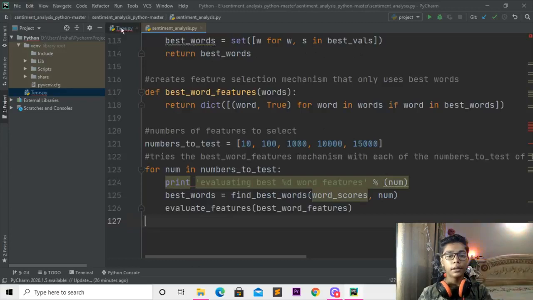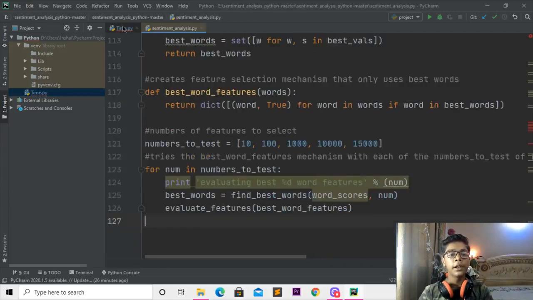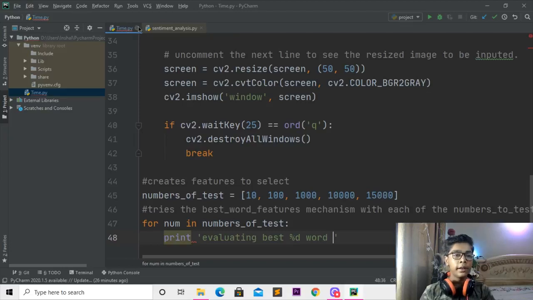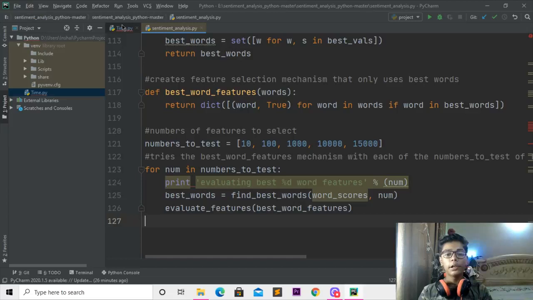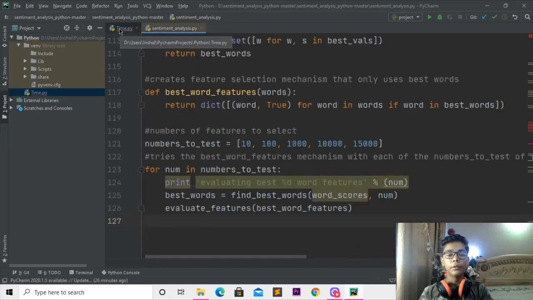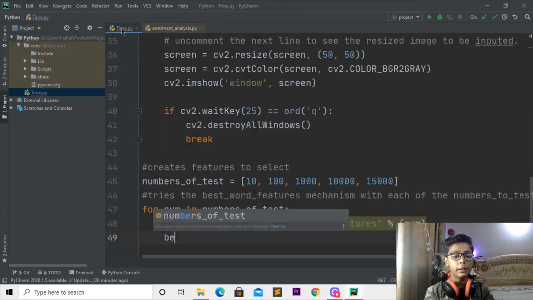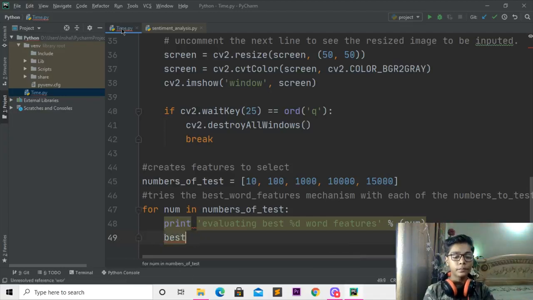When you've done with that, I'll write it like that. Then I'll come here and write best, percent sign, after that write the word, then move forward and write features. Now I'll move forward again and write percent sign, then move forward, and write num, meaning number. Then I'll come underneath and write best words, then equal to, and then find best word.